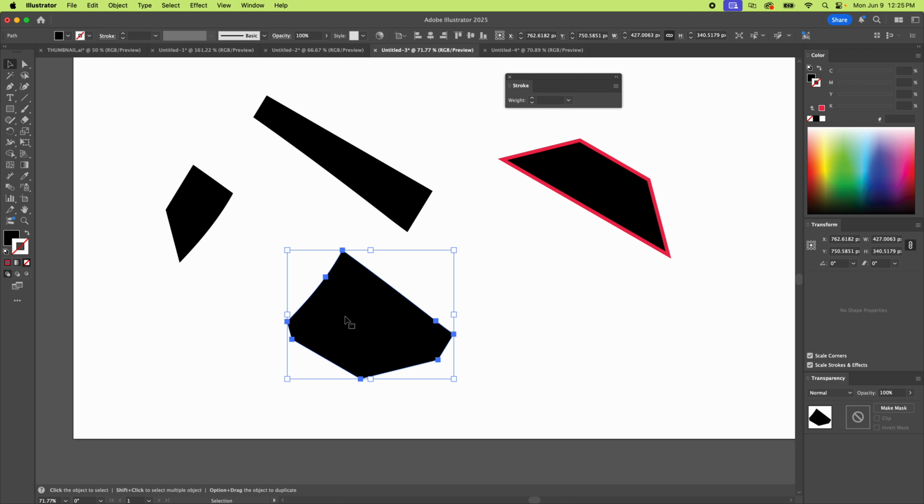But yeah, the scissors tool is very accurate. Just click on a point, another point, and then you can remove that section. Just make sure you close it by joining them.